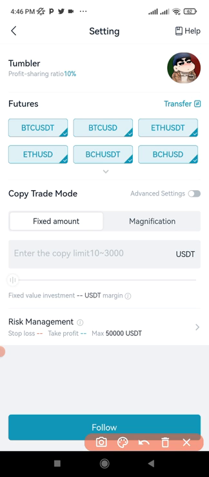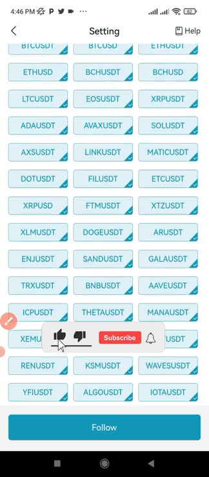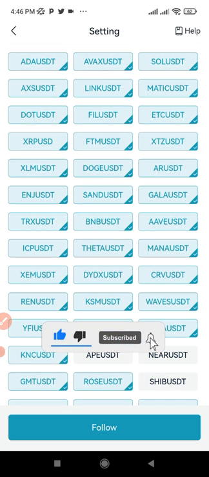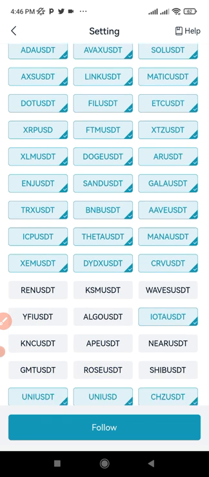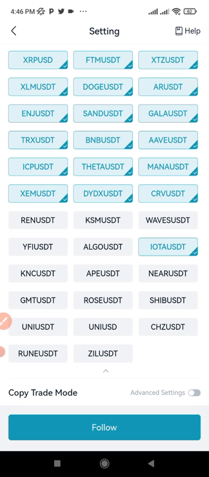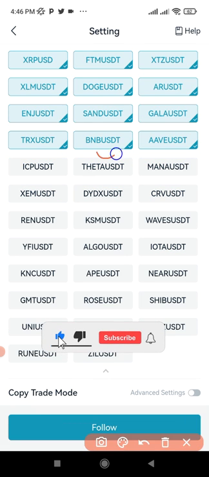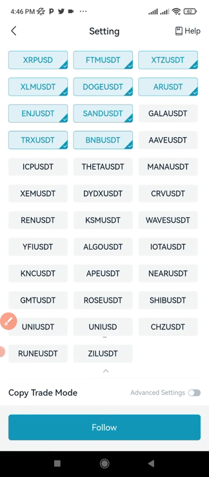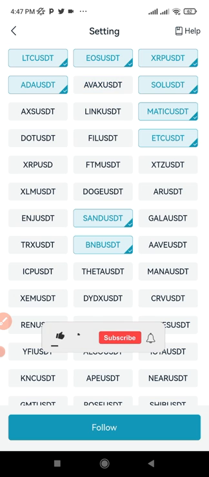Here you see all the pairs that the person is trading. We'll click on this drop down to expand that. You see all the pairs here. The next thing we need to do is unselect all of these pairs by just clicking on them. Once you click on it, it unselects it. Remember, we did the settings for BNB. There is BNB here. This person is equally trading BNB, so we'll leave BNB. Then I will select every other thing, and DOT and Ethereum, that is what we did the settings for.